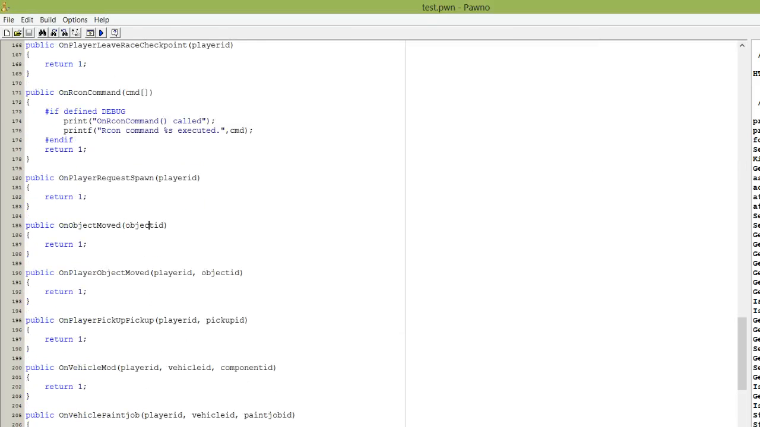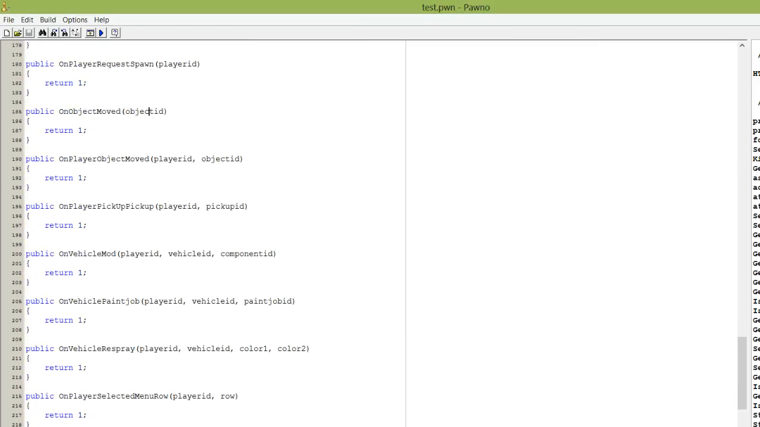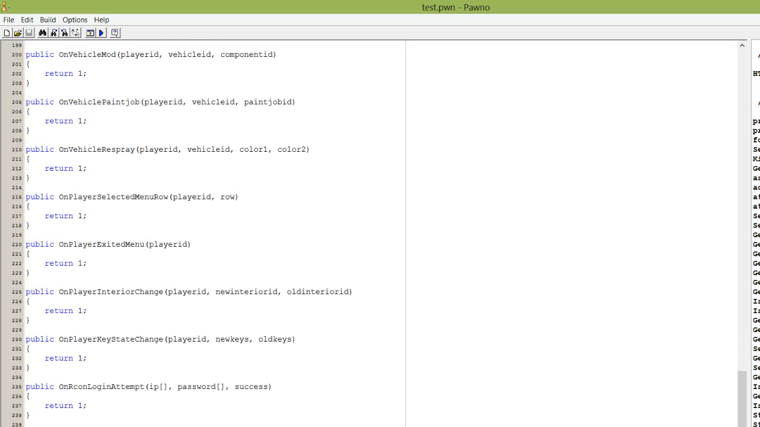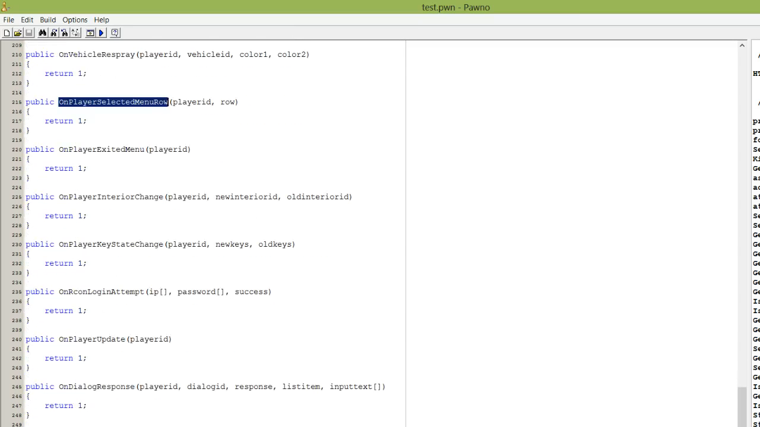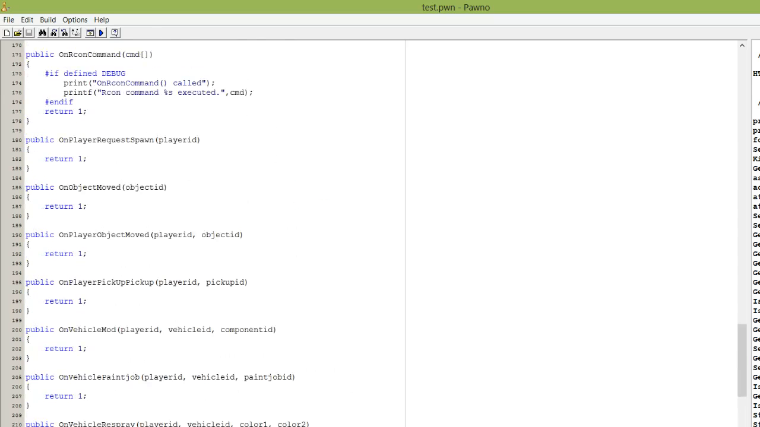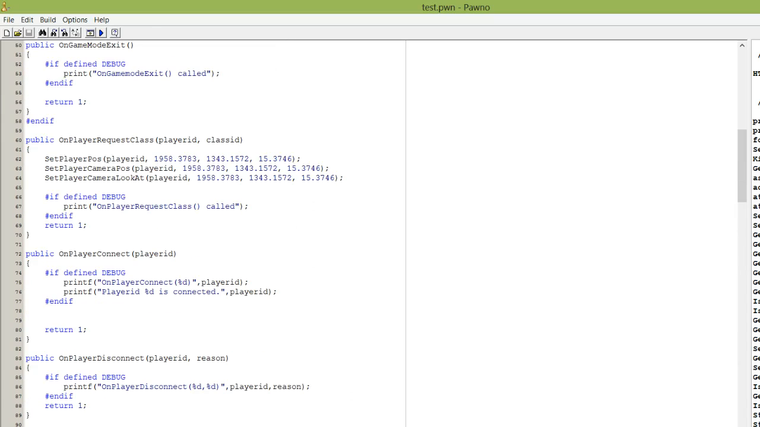Object IDs, player IDs, vehicle IDs, rows. I'm going to explain that later. On recon attempt, player update. You have also dialog IDs, and here you have clicked player IDs. So yeah, that's it for now.